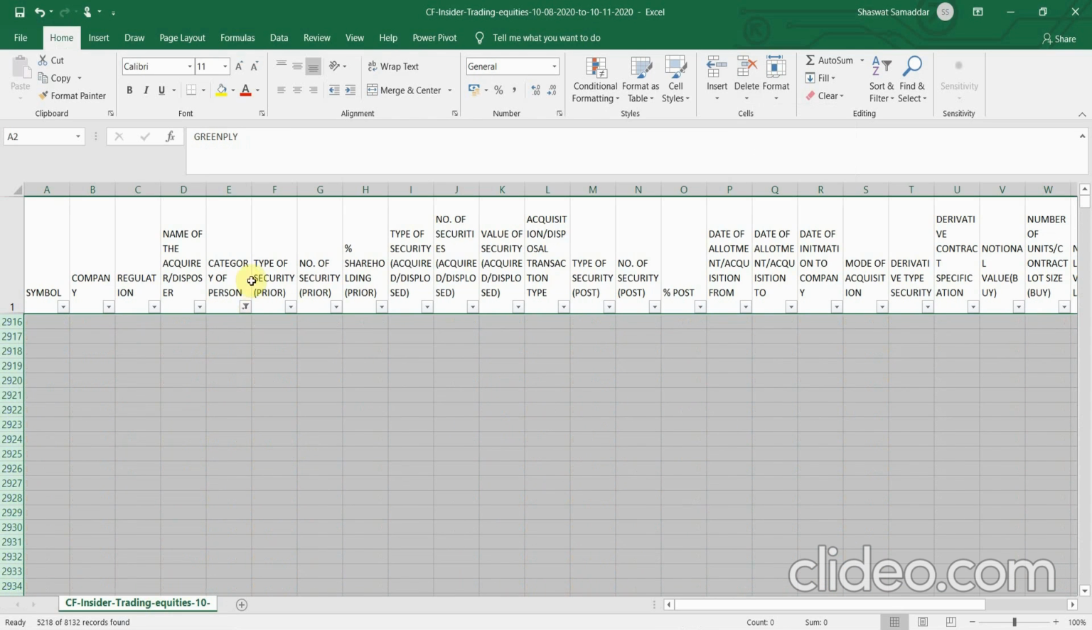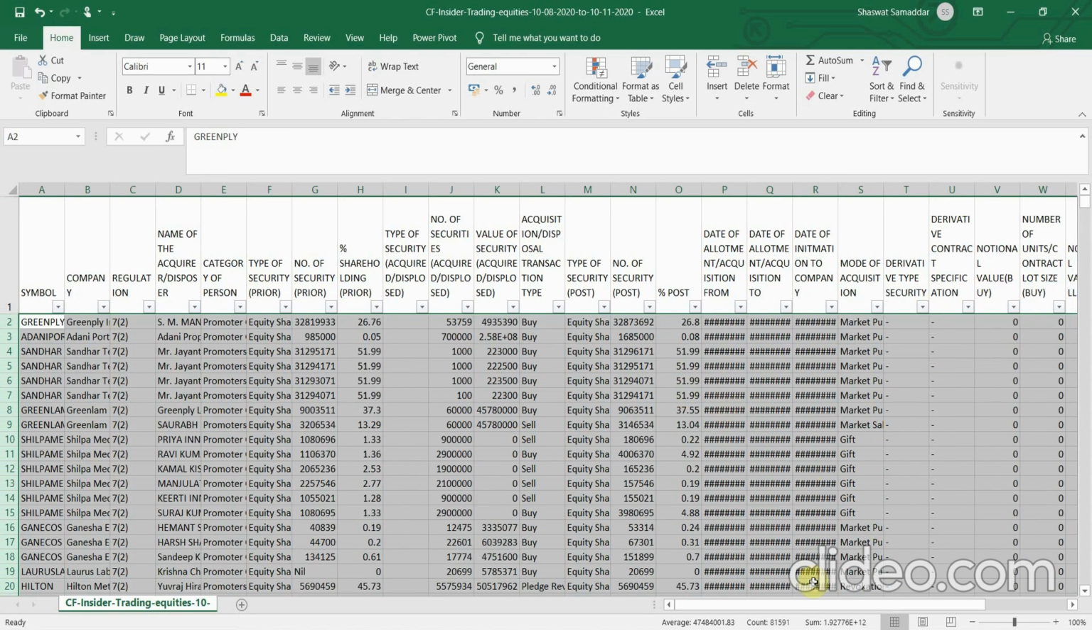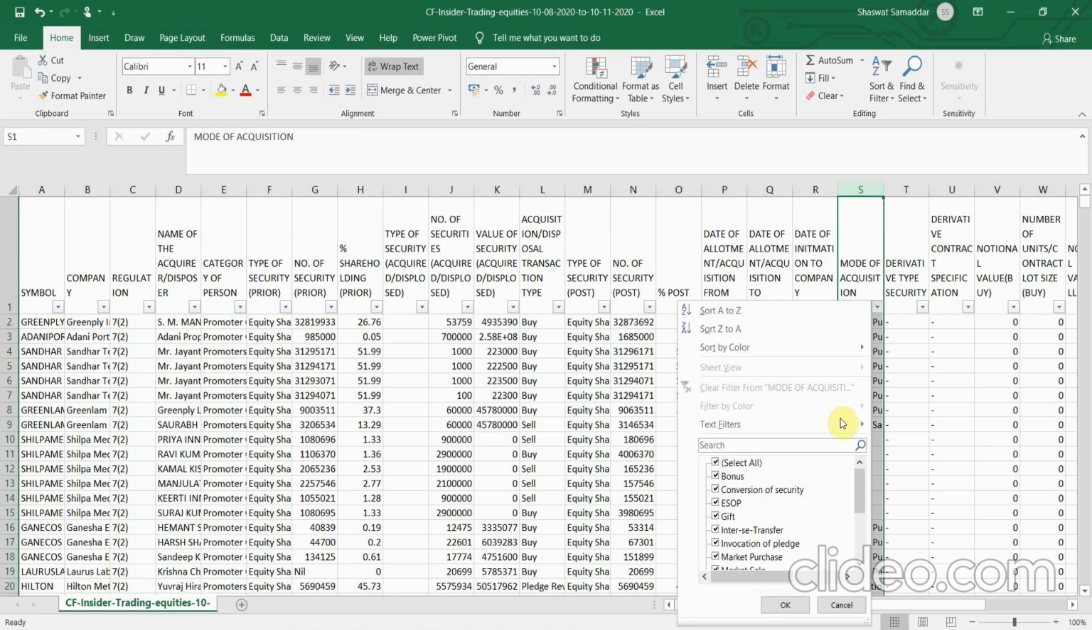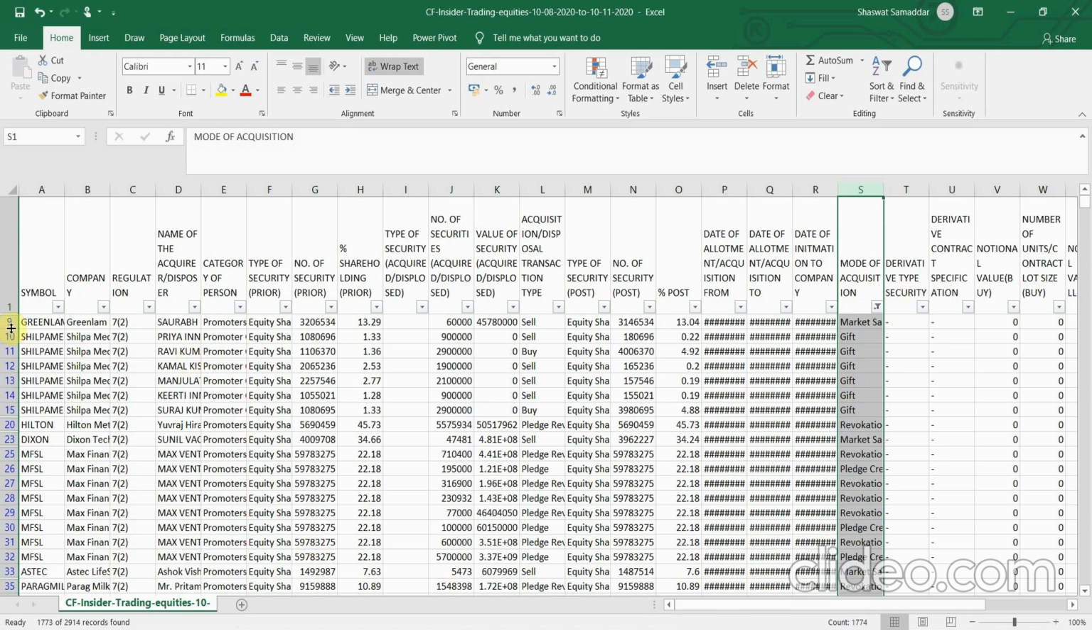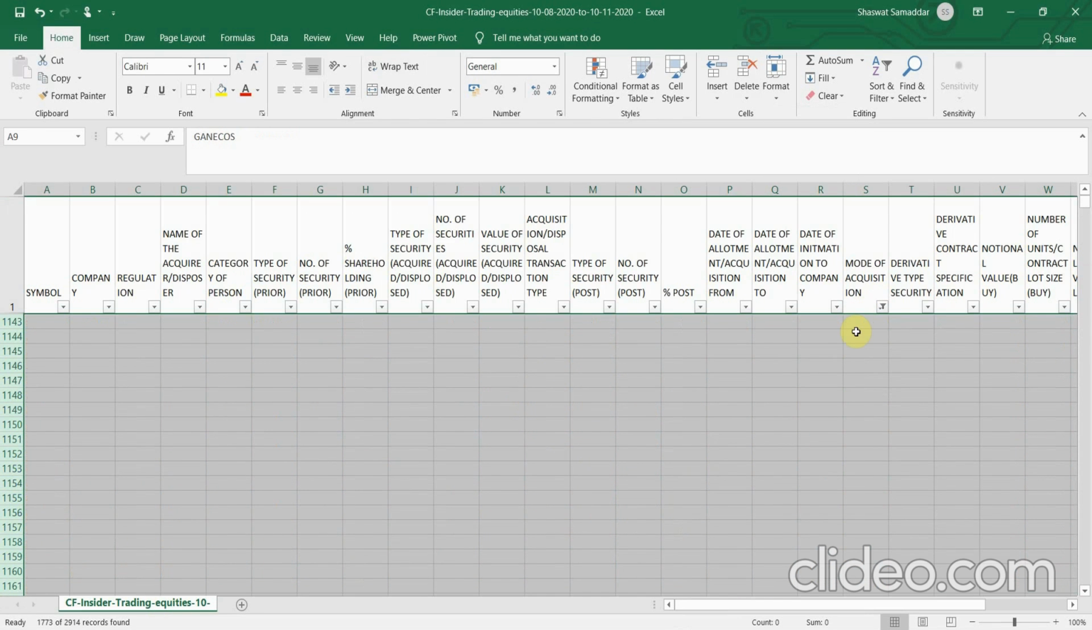Okay, once we have done that, next I'll apply the filter on the mode of acquisition column, that is the S column. What I want in this column is only the market purchase. I want the data entry as market purchase in the mode of acquisition column, nothing else. I don't want ESOP, gift, inter-se transfer, etc. So I will delete every other row that contains any entry other than market purchase. Okay, once we have done that, let's remove the filter. We don't need that anymore.